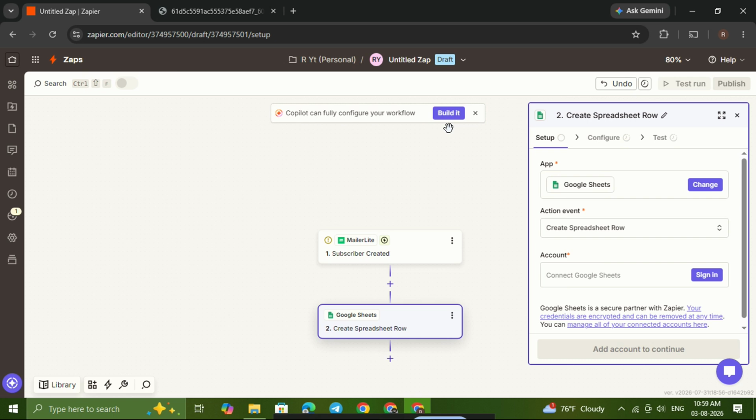Before turning anything on, always test the workflow first. Click Test Run so Zapier can verify that the integration works and that data is passing through properly. This is an important step because it helps you catch any issues before your automation goes live. If the test looks good, the final step is to click Publish. That turns on your Zap and activates the integration between Zapier and MailerLite.